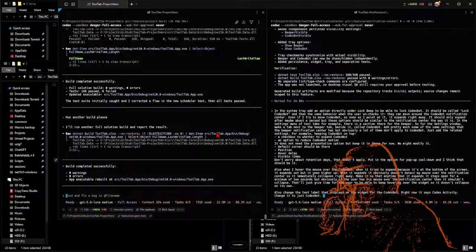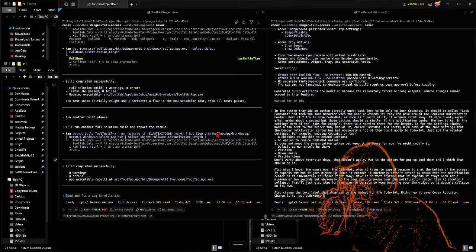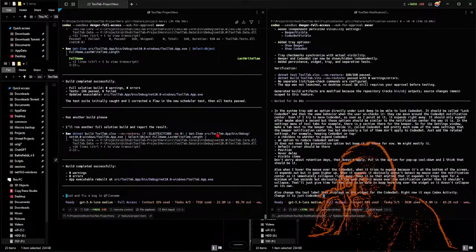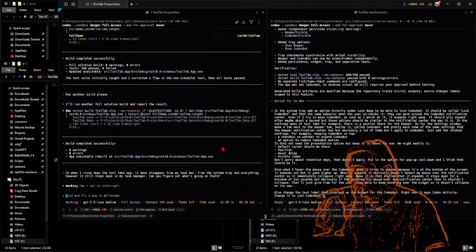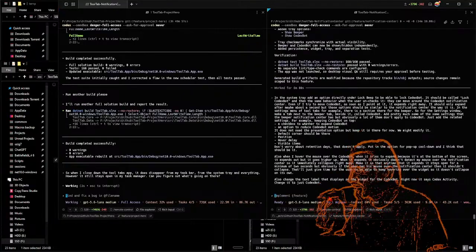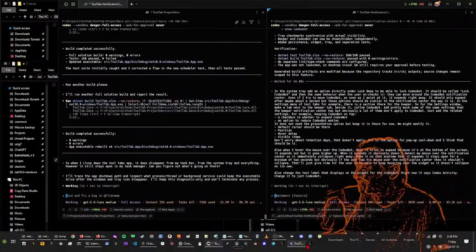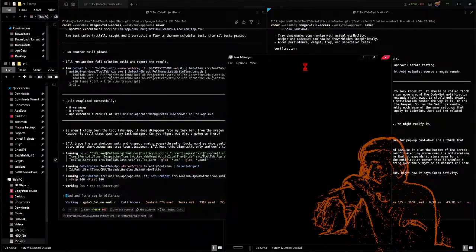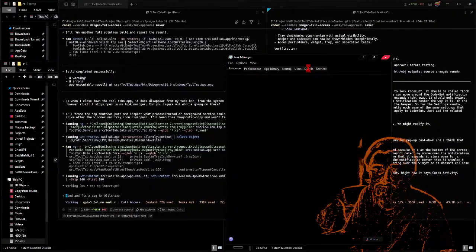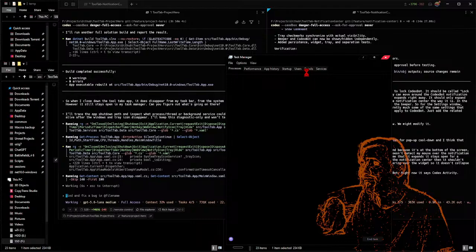So when I close down the Tool Tabs app, it does disappear from my taskbar, from the system tray and everything. However, it still stays open in my task manager. Can you figure out what's going on there? All right, and let's send that off as well. And again, just make sure we don't have anything running there. And I think I'm just gonna keep this open now because this is getting annoying as well.